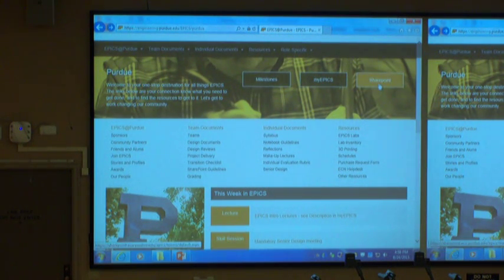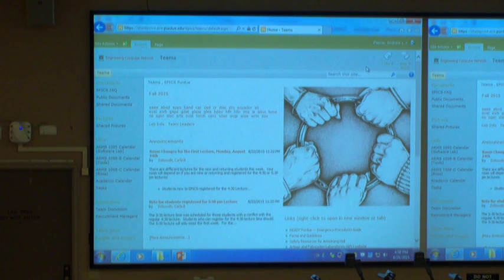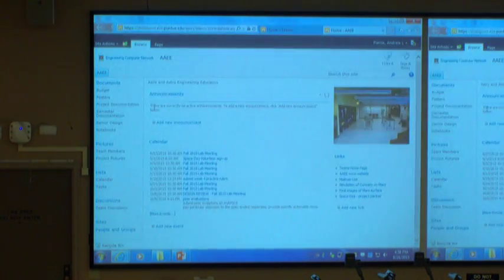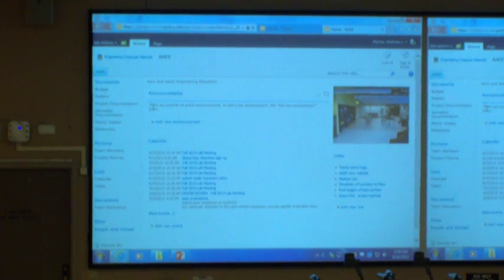And the last one is SharePoint. If you've never used SharePoint before, it's a file storage tool. So this is where you can put files where your team can find them and future teams can find them. For example, the AAEE team, which is our team that works with Purdue Space Day, this is their SharePoint page.